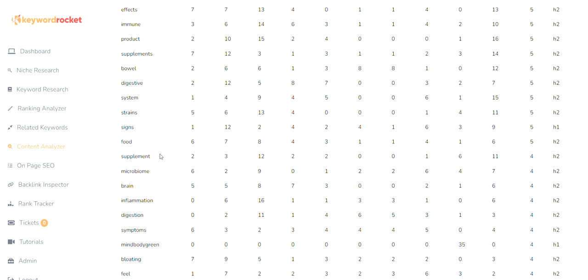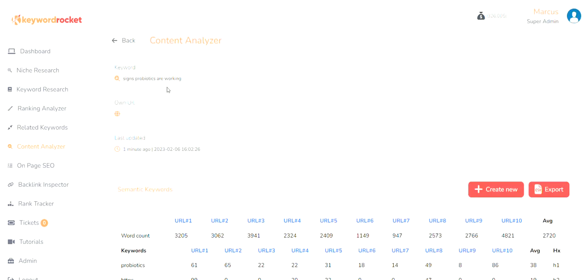Now we'll go ahead and we'll look for the related keywords for signs probiotics are working. We want to find related keywords because we'll want to include those as well.